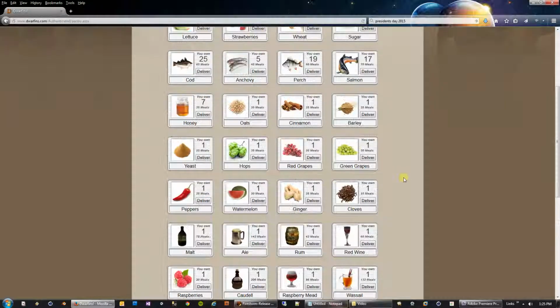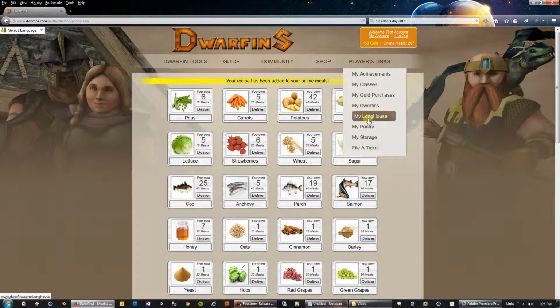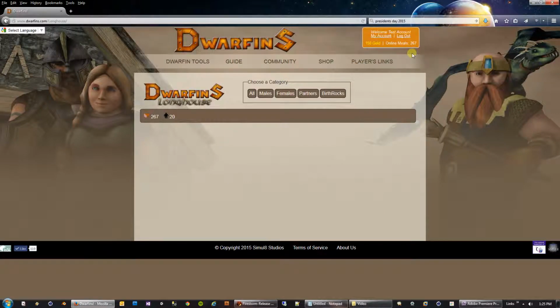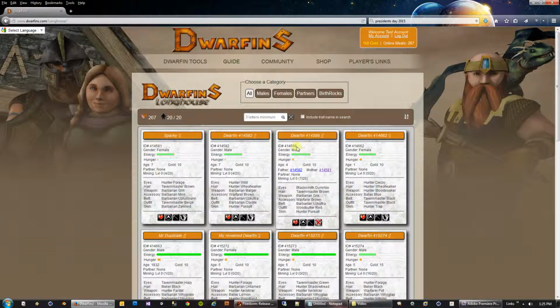Also, if you have longhouse Dwarfins, let's pop over to that screen. Again, notice the meals matches the upper right. My longhouse Dwarfins will eat from the longhouse meals as well. So whether they're in the longhouse or in the world, there's a way to eat online meals.